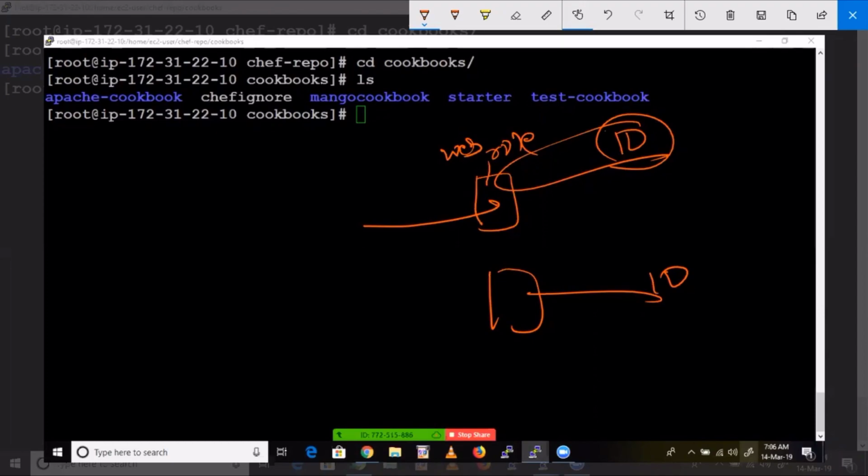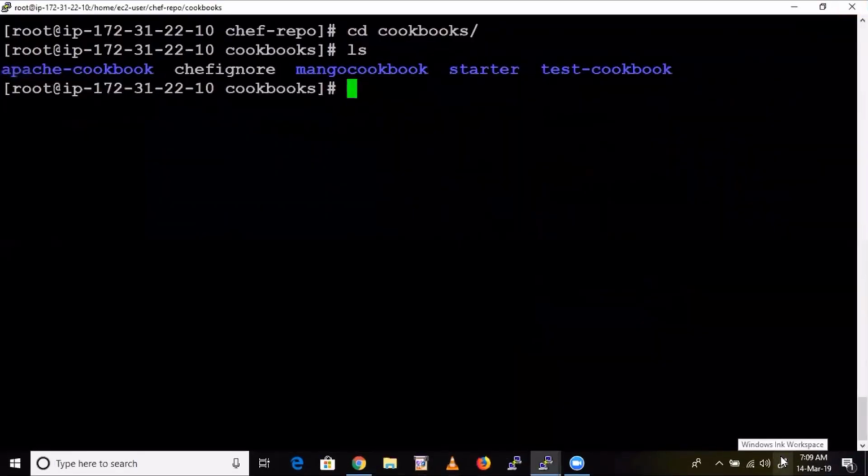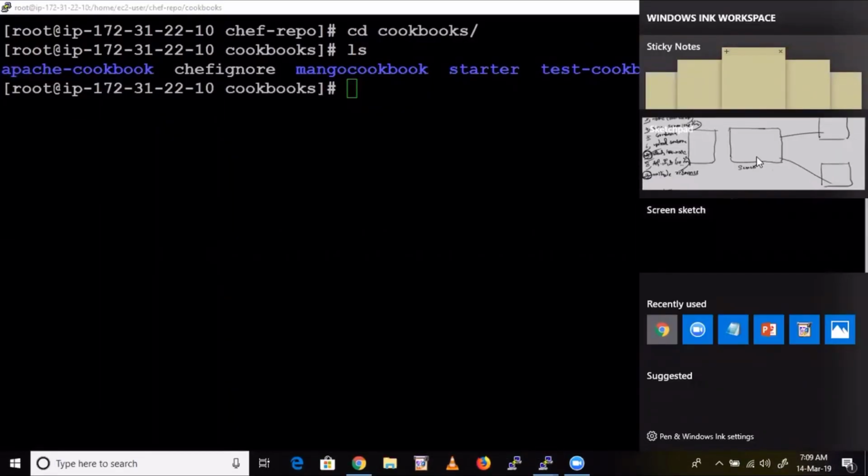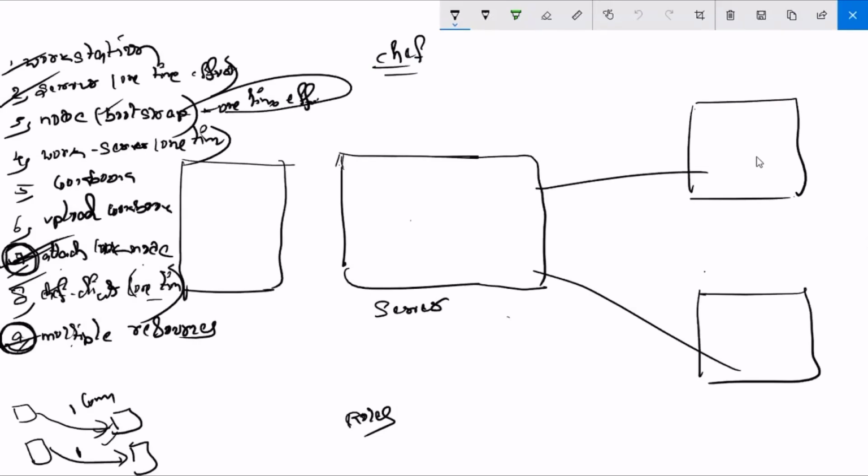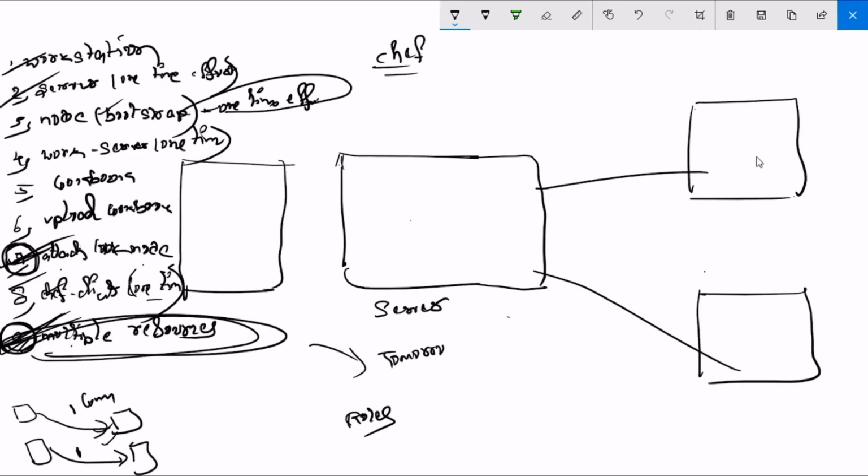See, guys, if you observe carefully, automation is still needed in one place. Here, by attaching this cookbook to the node, we have achieved automation. Now, multiple resources: how to deal with multiple resources? That we are going to see tomorrow. Understood, guys? It won't take long, it's a matter of 10 to 15 minutes.